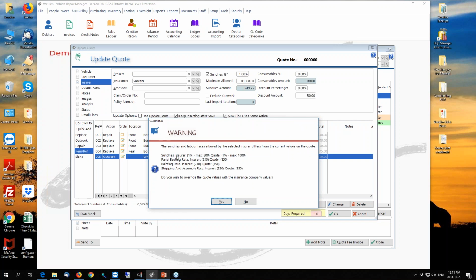So the sundries for the insurer is 1%, and on the quote, it's 1%, but the maximum amount you will see differs. And just below that, you'll see that the panel beating, strip and assembly and paint rate is 230, as I said, and ours is 350. Now, it's going to ask you, do you wish to override the quote values with the insurance company values? You can then say yes or no.